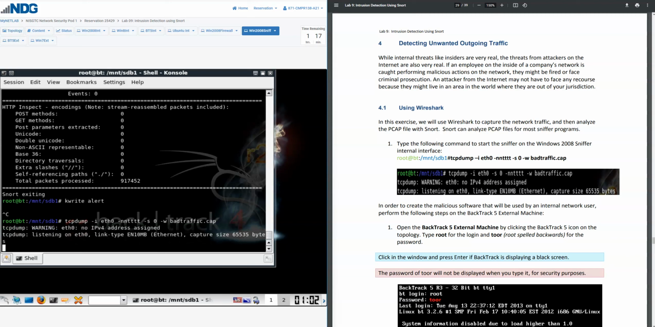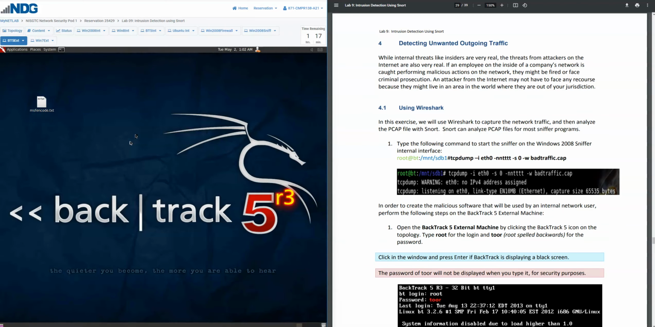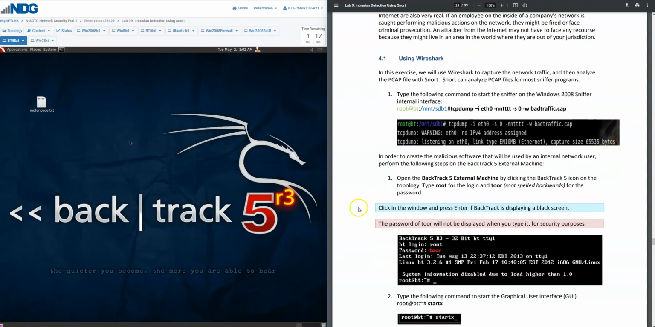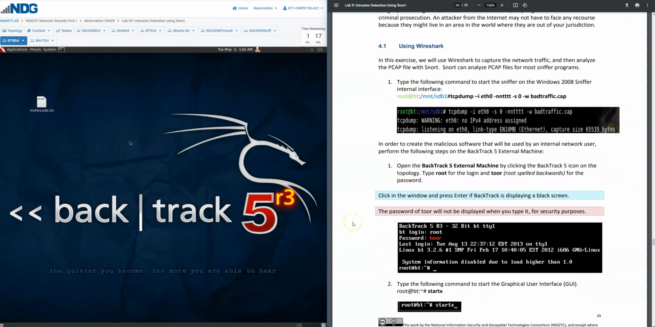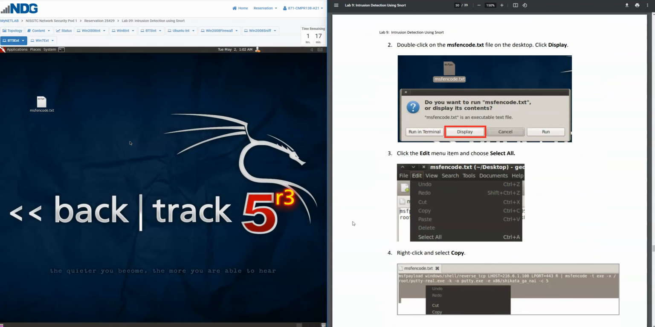In order to create the malicious software that will be used by an internal network user, perform the following steps on the Backtrack 5 external machine. We're going to open the Backtrack 5 external machine by clicking on the Backtrack 5 icon on the topology. We're already logged in, so I'm going to go ahead and skip part 1 and move on to step 2.